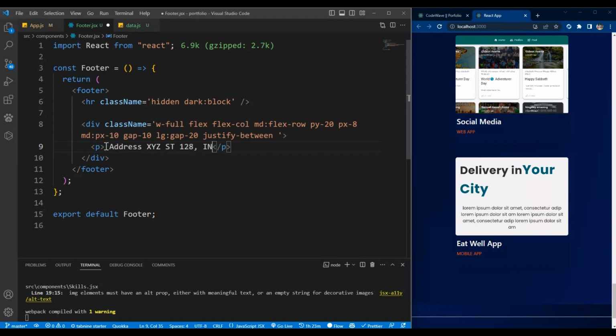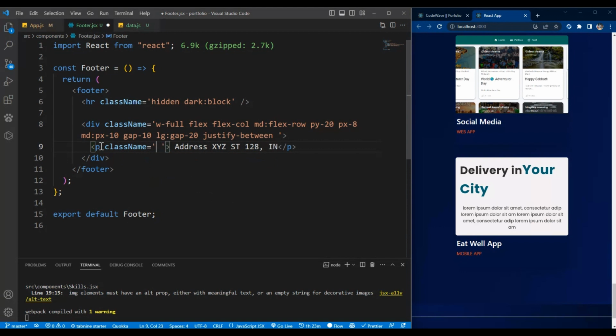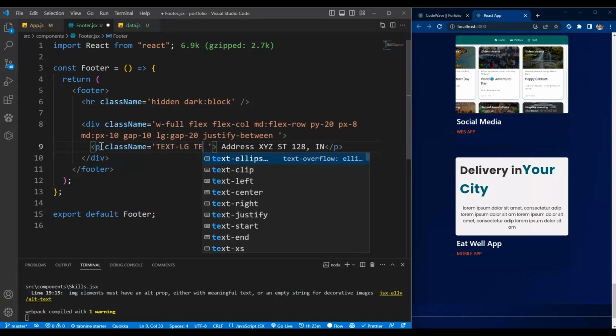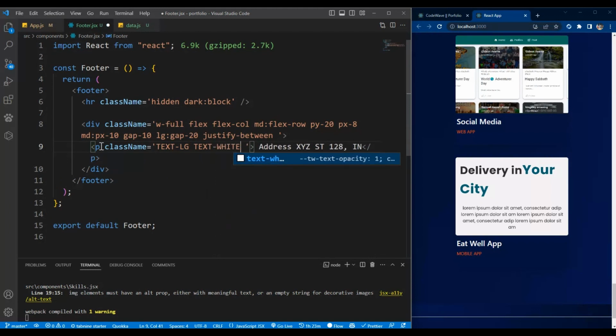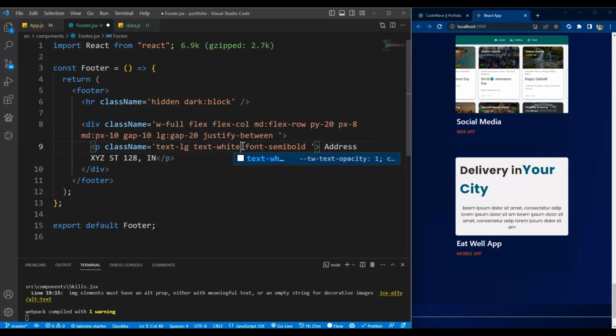Okay, so we put a p tag and put address, so you put your address there. Text of LG, text white, font semi-bold, small letters, text LG, text white. Okay.